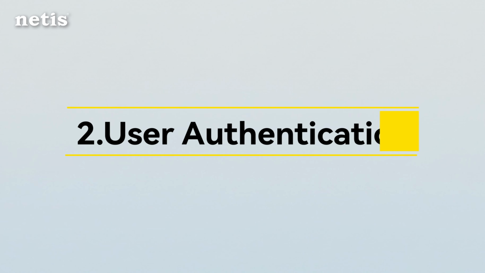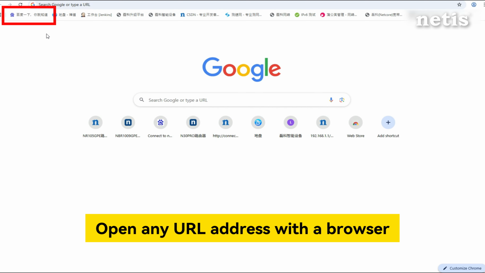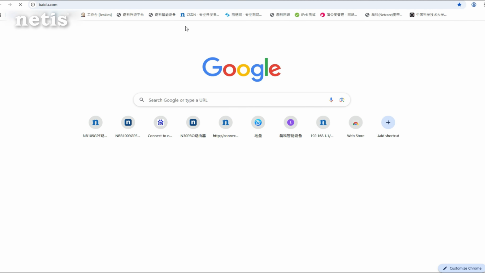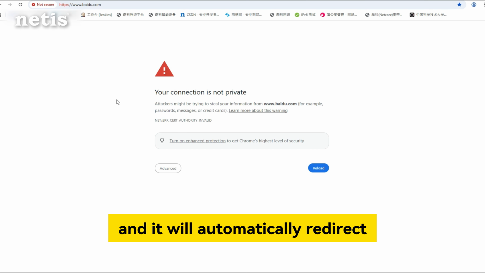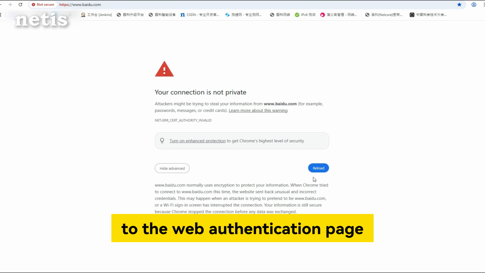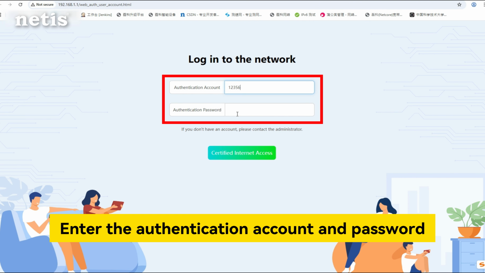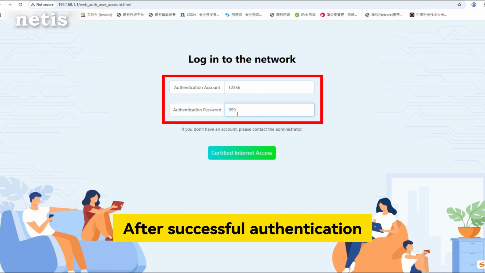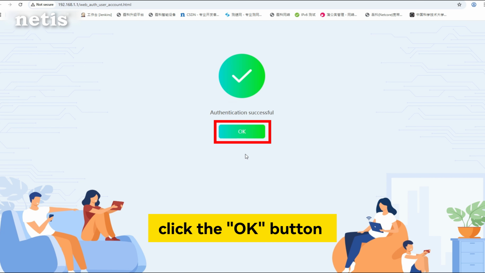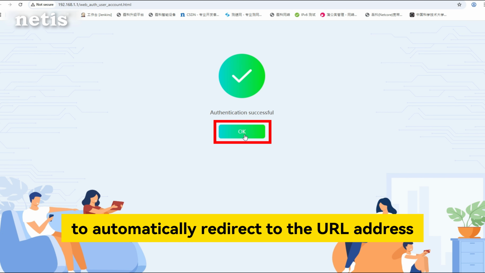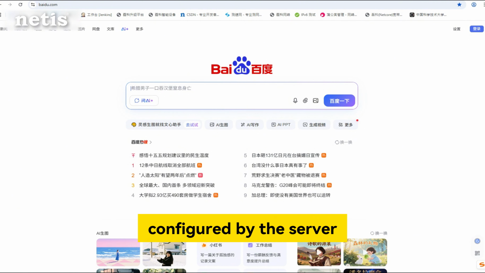Part 2. User Authentication. Open any URL address with a browser, and it will automatically redirect to the Web Authentication page. Enter the authentication account and password. After successful authentication, click the OK button to automatically redirect to the URL address configured by the server.